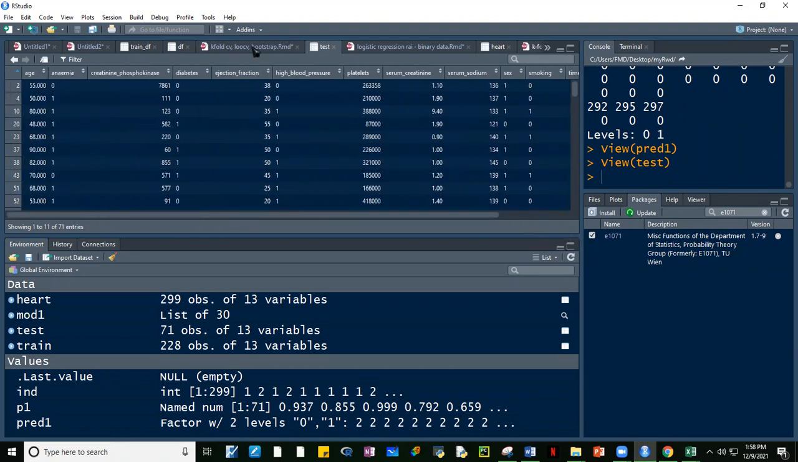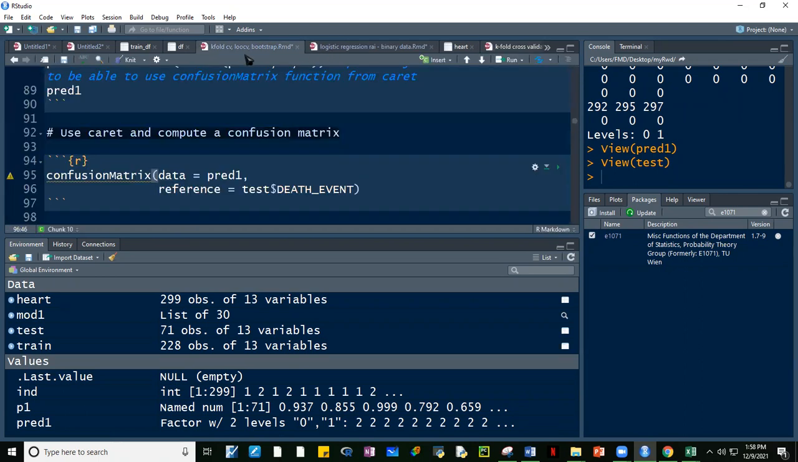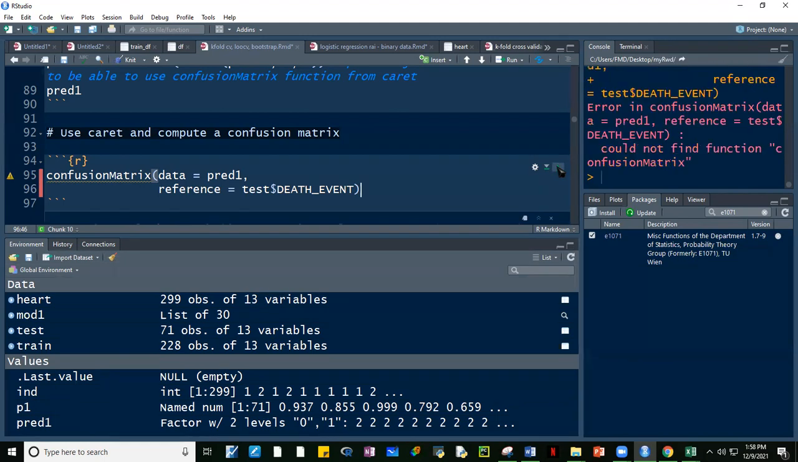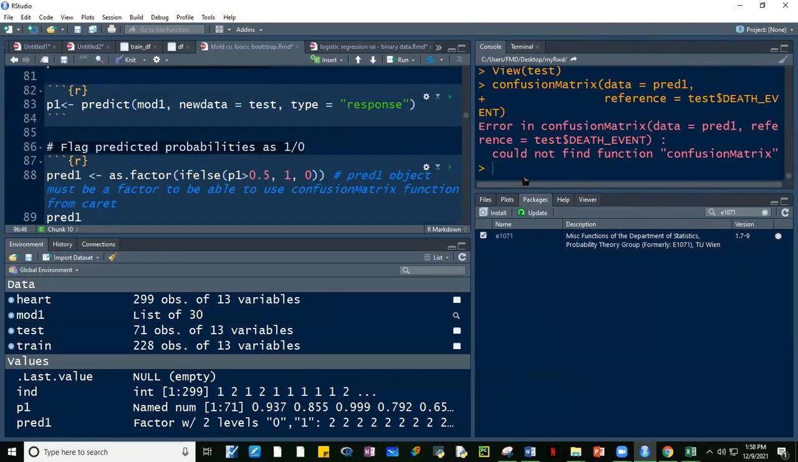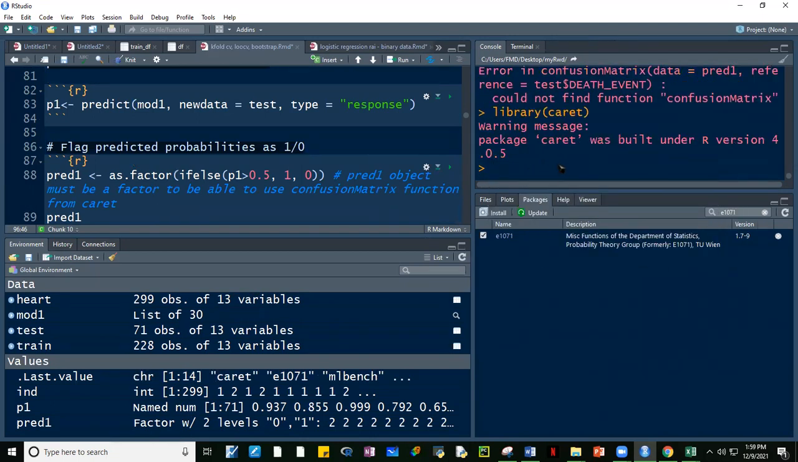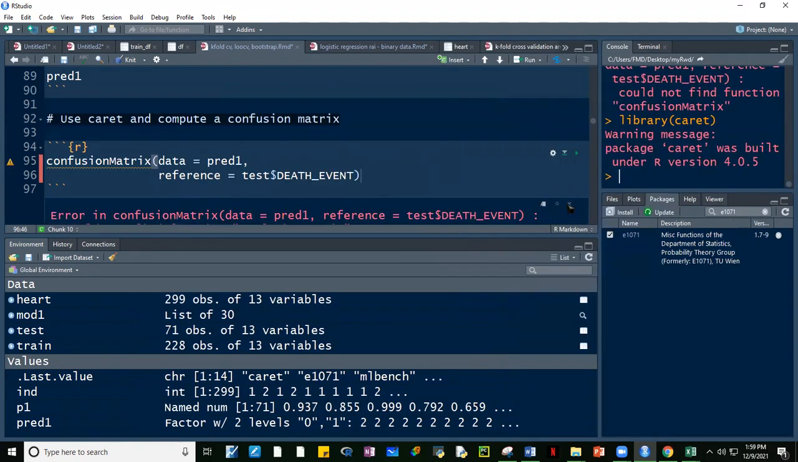Okay, so going back, i-run natin guys yung confusion matrix natin. Run. Okay, bakit ako nagkakamali? Could not find the function. Okay, sandali ah. Ibig sabihin natanggal yung caret ko. Okay. Run again.